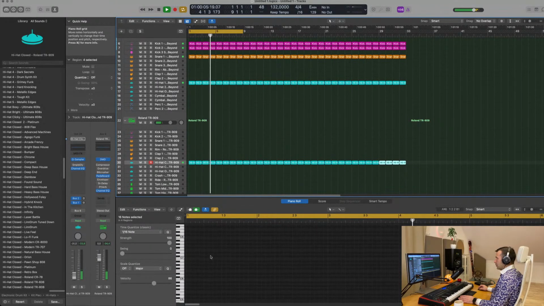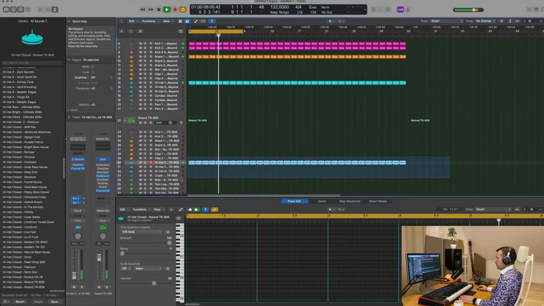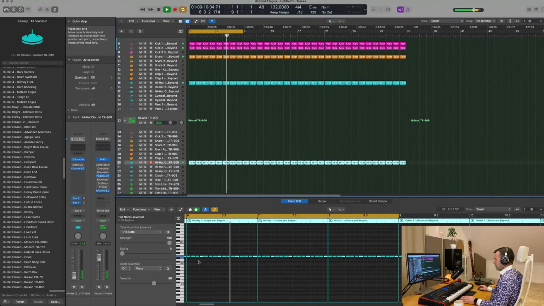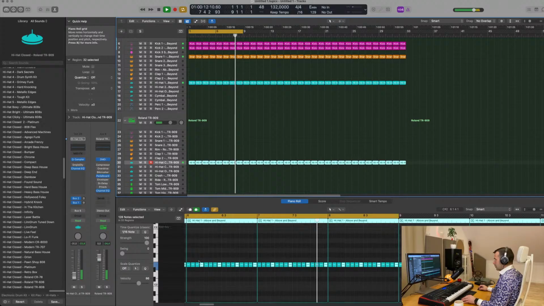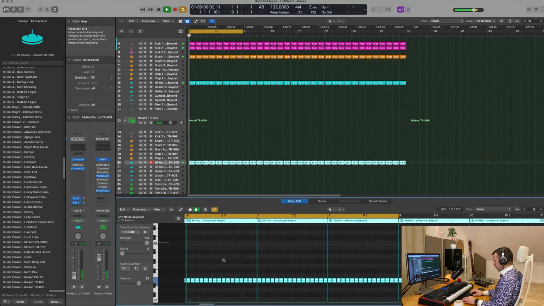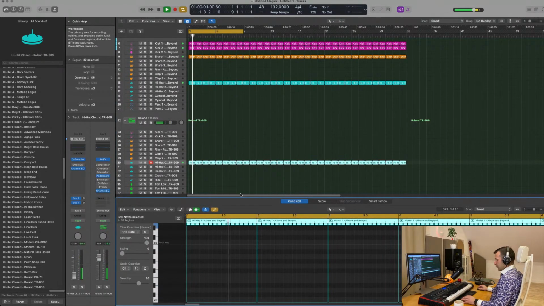There's mine. Select it, see if I'm within the range. If we could bring it up an octave. No, it's too high.